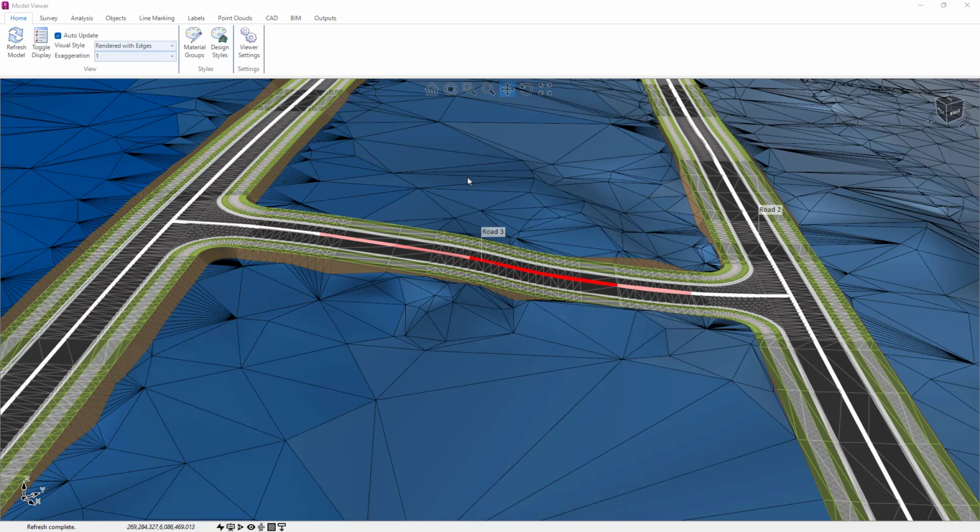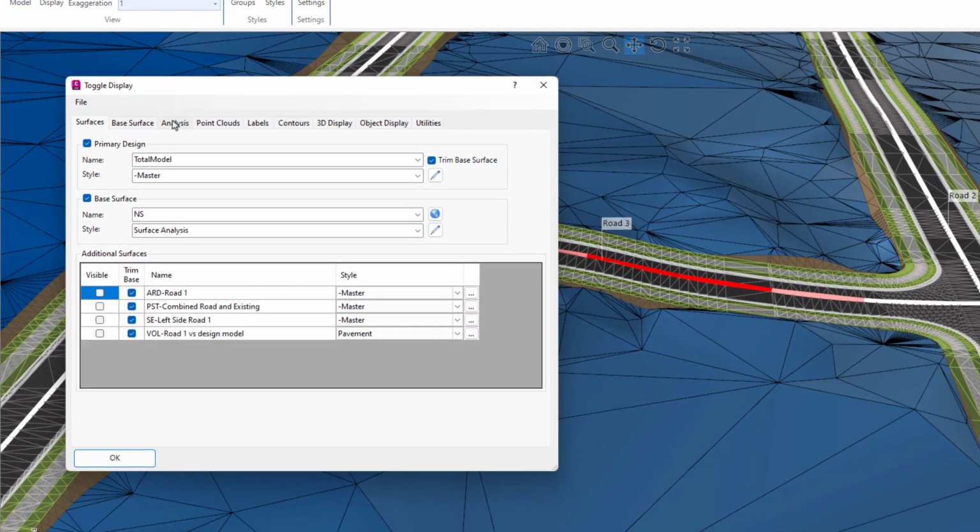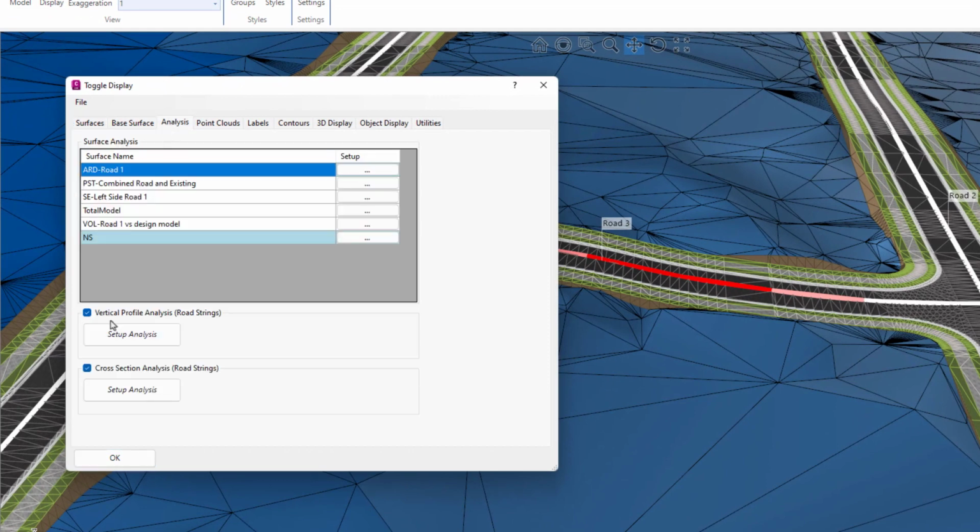So in addition to the surface analysis, we also have vertical profile analysis. This uses similar functionality where it will shade certain parts of the vertical profile of all of our road strings within the project and color the slopes accordingly. So let's see how this works. We'll go to Toggle Display and we'll head over to the Analysis tab and then come down to Vertical Profile Analysis and click on Setup Analysis.